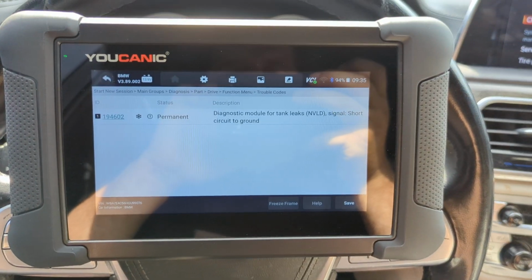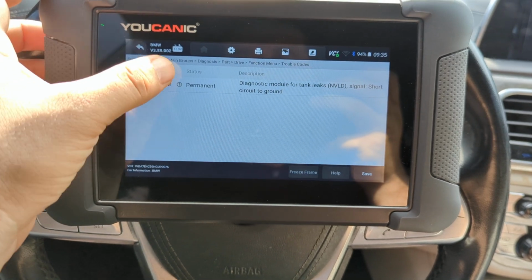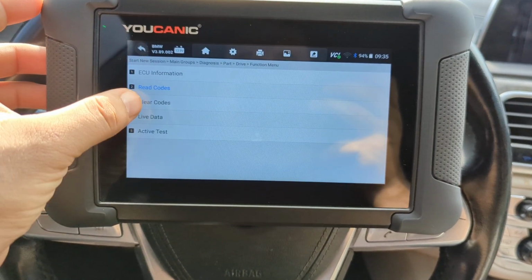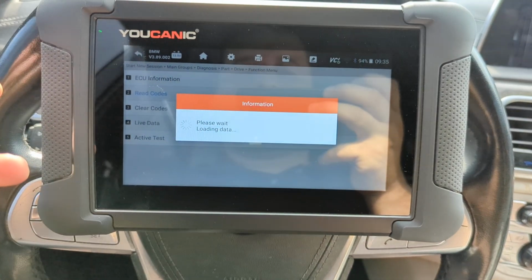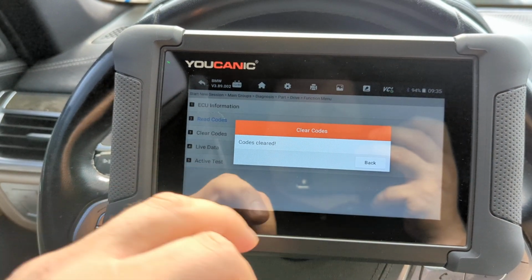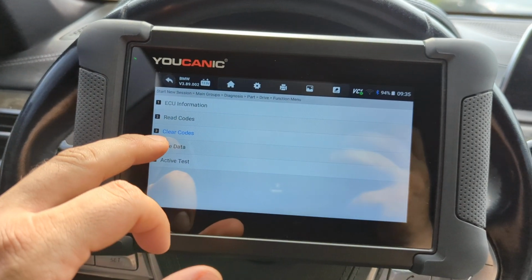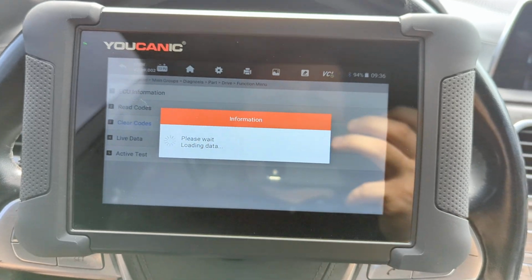We only have one fault code left here, and it's permanent, and that's what we're going to keep. You've got to fix that before you can clear that one. You can try clearing it, but a code like that is going to come right back up unless you fix the issue. As soon as you restart the car, that code is going to come right back up.